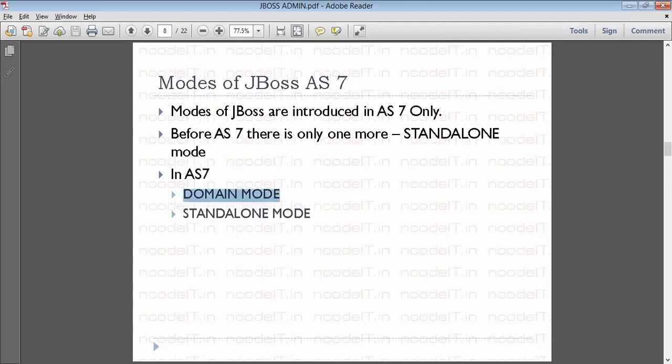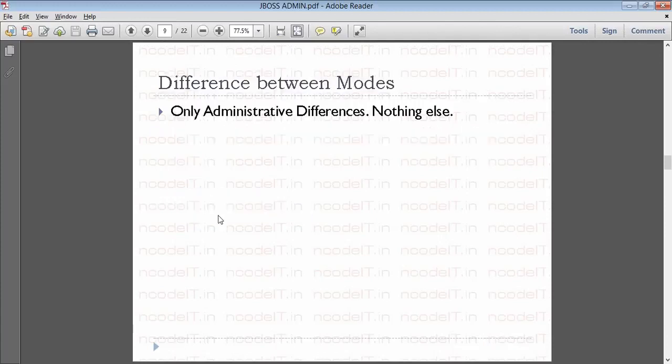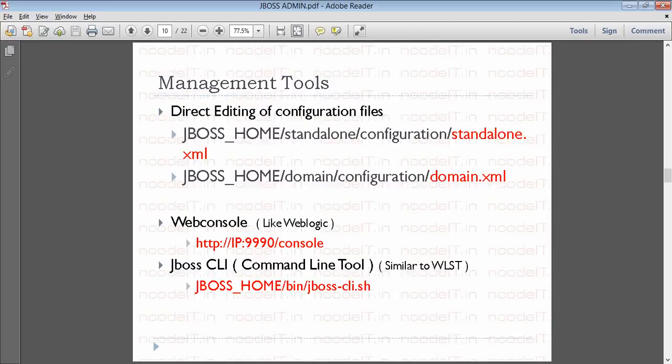Now, once you have two modes, domain mode and standalone mode, we'll initially concentrate on the standalone mode, once we are comfortable with the general activities and the general JBoss terminology. Then we will actually get into the domain mode. There's not much of a difference between standalone mode and domain mode in the implementation part, but only in the way you administer the JVMs. Domain mode allows centralized administration. Then we will see the differences between these two modes in a little more detail at a later point of time on a different slide. Let's look at the configuration files.